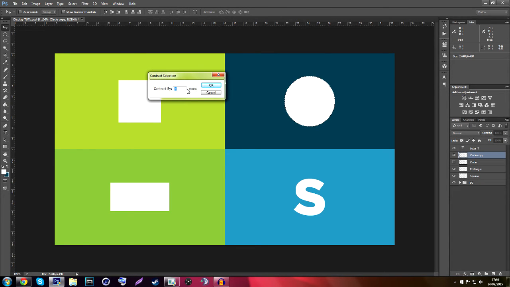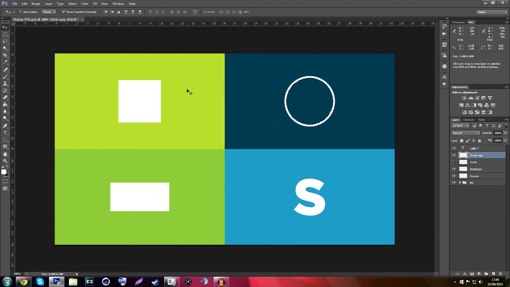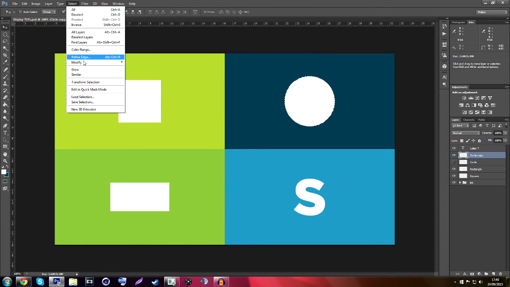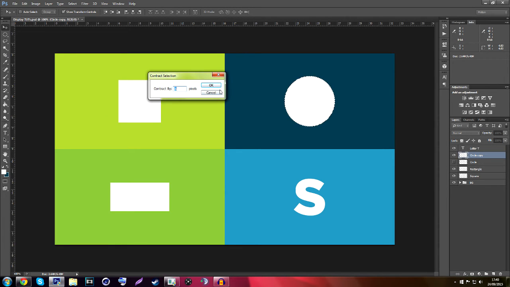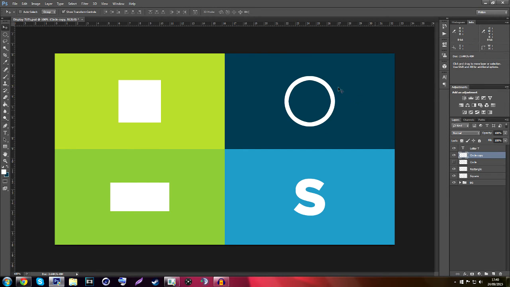You can implement any number here, so let's go with 6, press OK, and then instantly press Delete, and to get rid of the marching ants, Control D. As you can see the circle is still there, but it's just a ring, just the outline of the circle. You can obviously change the thickness. If I go back to the marching ants, Select, Modify, Contract, let's go with 15, OK, Delete, Control D to deselect, and it changed the thickness of the outline.